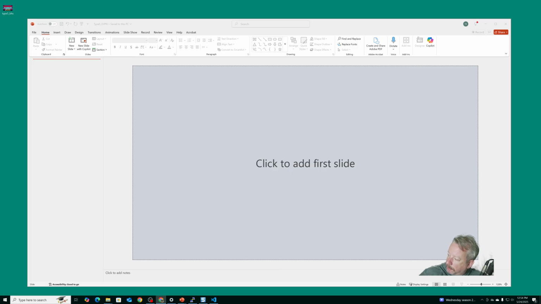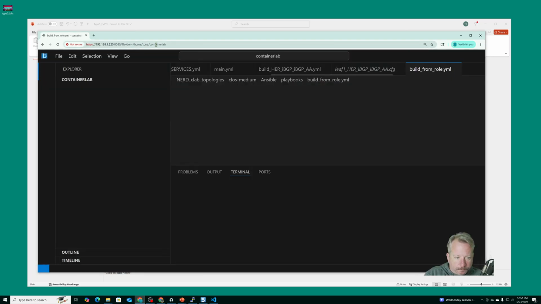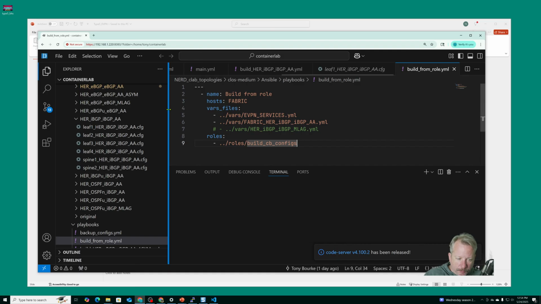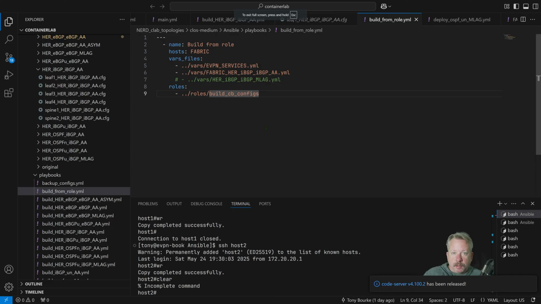I'm going to bring up my Autobox. I've been using this environment for quite a while now. It's a Linux VM that has VS Code running as a web app, so I can edit files directly on the Linux VM, run Ansible from it, etc.